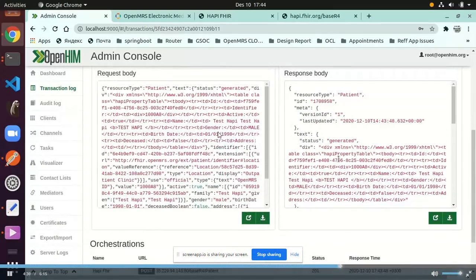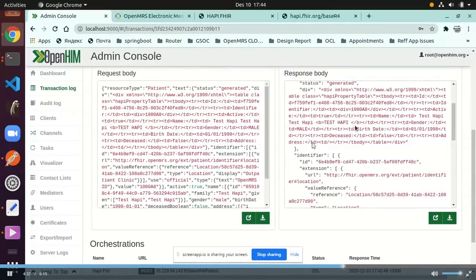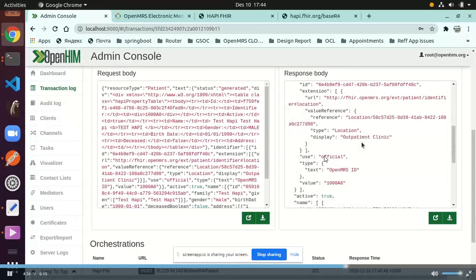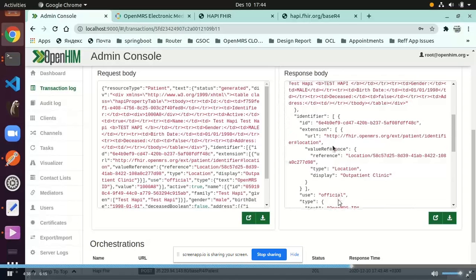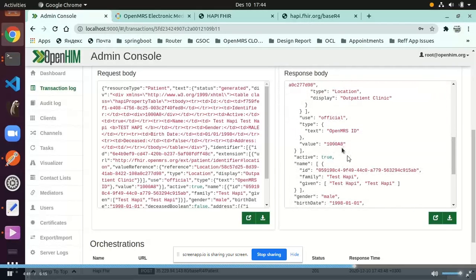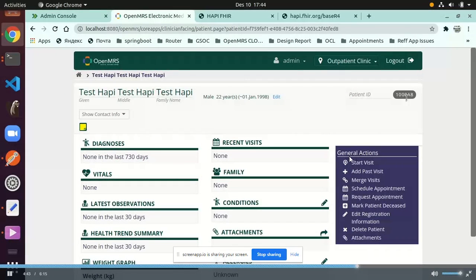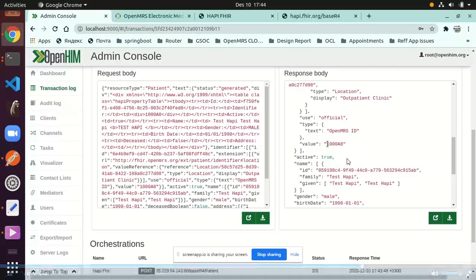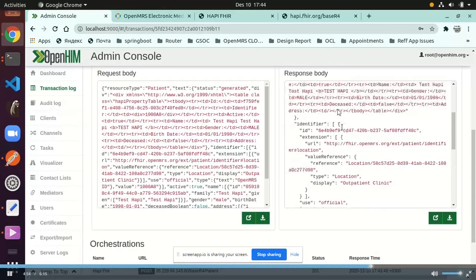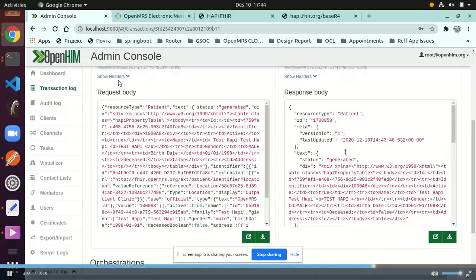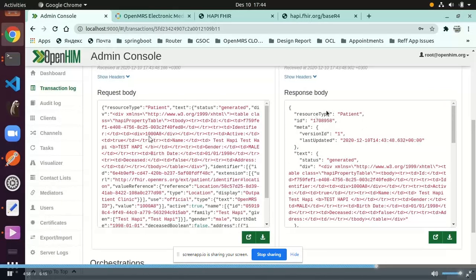because I created the patient, which was sent as a POST request to HAPI FHIR. So I can see my patient has been created with ID 1008, which is the same ID in my OpenMRS instance, and names Test Hapi. So this is the response body from the HAPI FHIR server. This was the request payload that was sent to the HAPI FHIR server through OpenHIM.